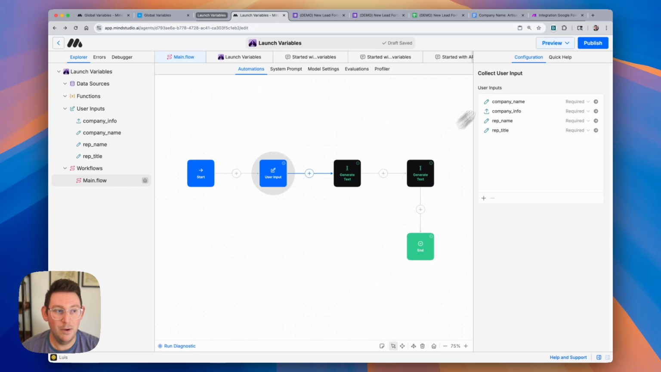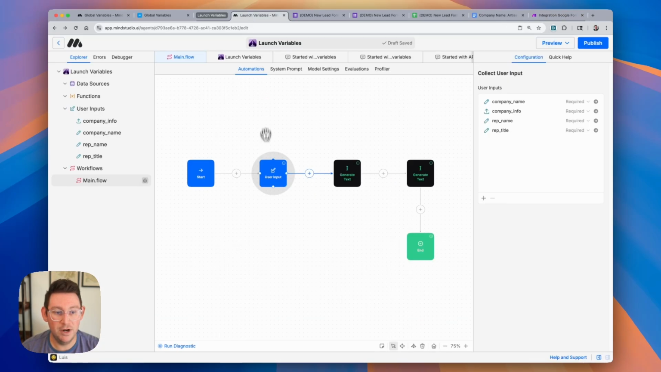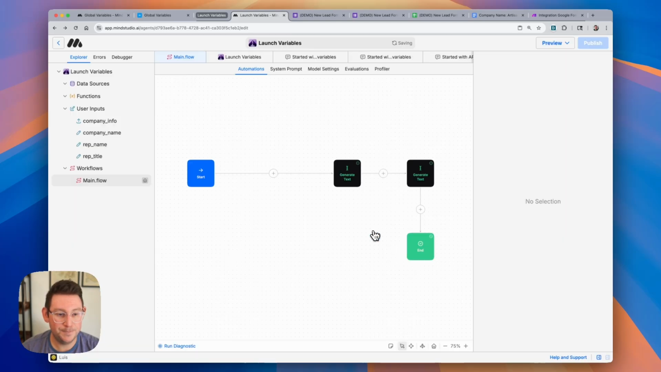Instead, maybe we have an automation, like something inside of Make, where someone can enter that information into a form. Well, we're going to want to send the information that we collect in the form through this MindStudio workflow, and we do that using launch variables. So I'm going to go ahead and delete this user input.